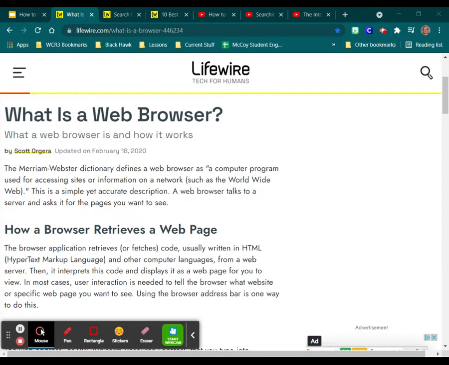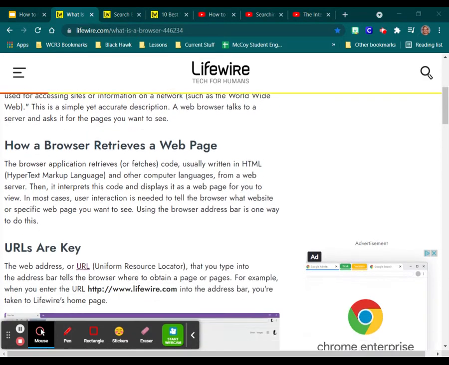The Merriam-Webster Dictionary defines a web browser as a computer program used for accessing sites or information on a network, such as the World Wide Web. This is a simple yet accurate description. A web browser talks to a server and asks it for pages you want to see.